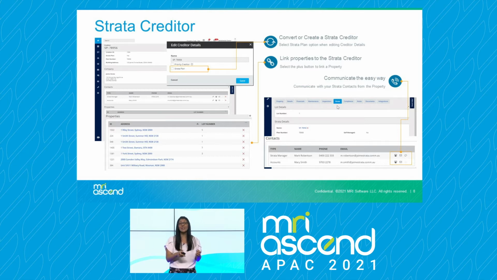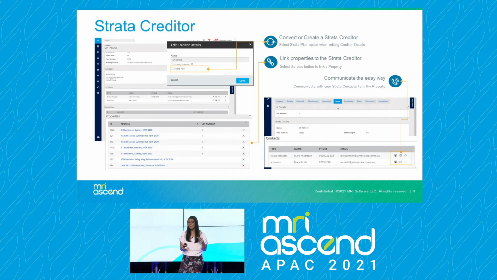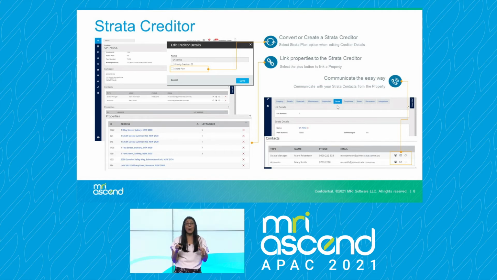Now, one important tip here is that when you're in that find creditor search box, it only shows strata creditors, which means that you'll need to convert your creditors over before they'll be available in this box. One other thing that I'd like to mention on this strata tab is that we now have the option to enter a lot number, which we all know is so handy when we're trying to communicate with our strata managers.